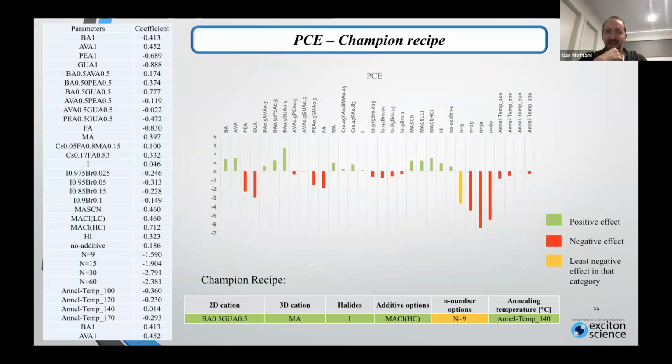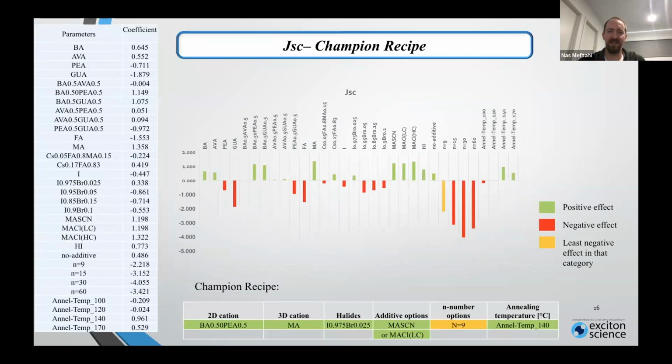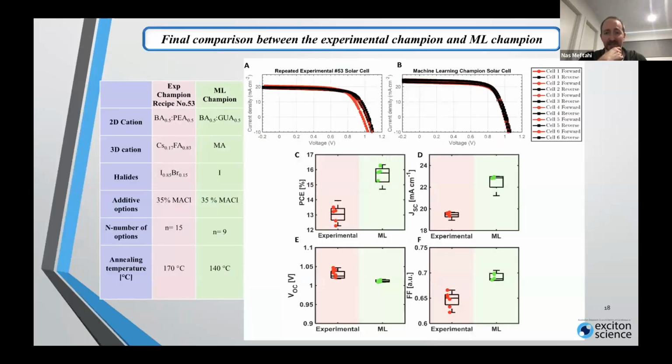In the interest of time, I'm not going to go through these one by one, but what these results tell us is, for all the different input variables, which ones have a positive contribution and which ones have a negative contribution to the resulting property. We did this for PCE, VOC, JSC, and fill factor. Long story short, in the end we predicted what we thought would be the best recipe out of these 16,000 possible combinations. Here we have the best recipe from the randomly generated recipes, and here is the recipe that we predicted would be the best one. For our champion recipe, Adam went back into the lab, made the cell, and measured it, and yes, it is significantly better than the ones developed by random chance.